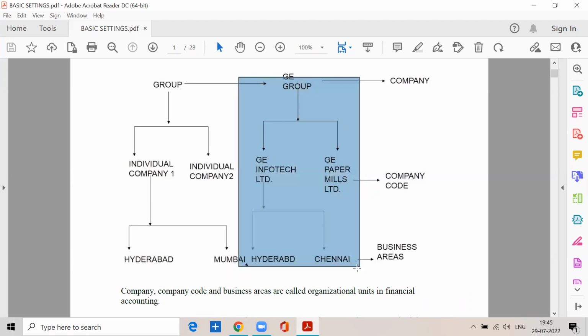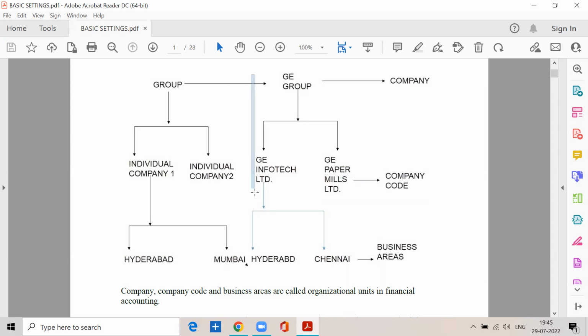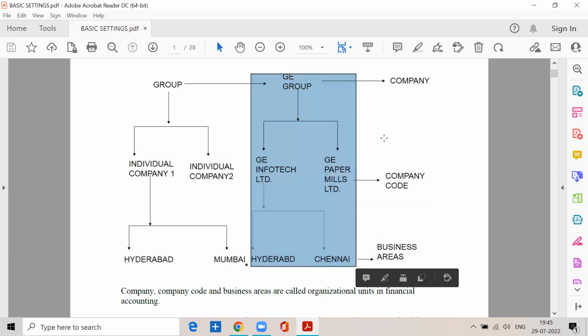Here, the assumption is the GE group has purchased the SAP software from the SAP company. Now we are developing the configuration settings for the financial accounting module, assuming that we will carry on our project. Now, if you translate this GE enterprise structure into SAP, right?